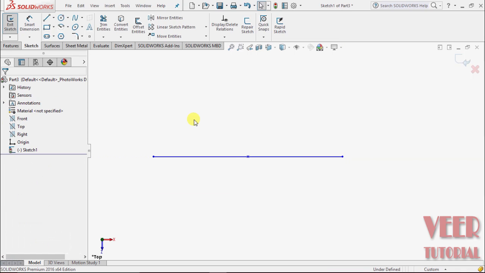Okay, exit, escape, and now exit sketch. This way we draw lines in SolidWorks.